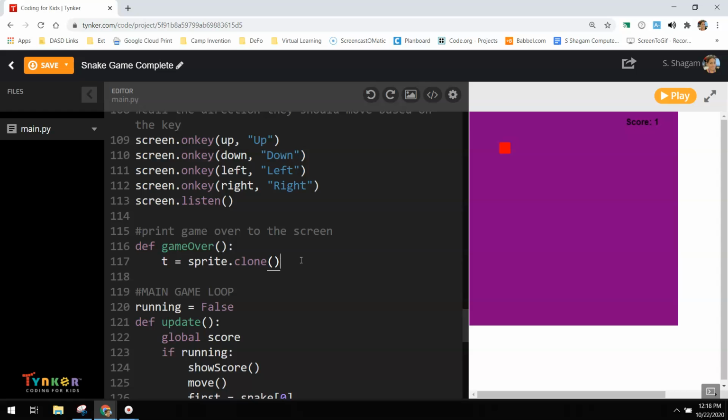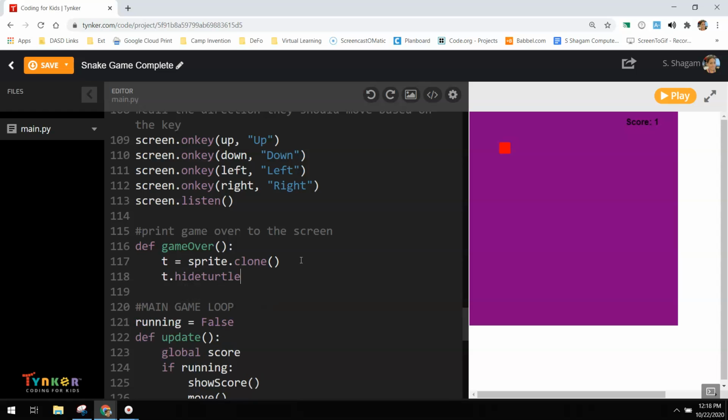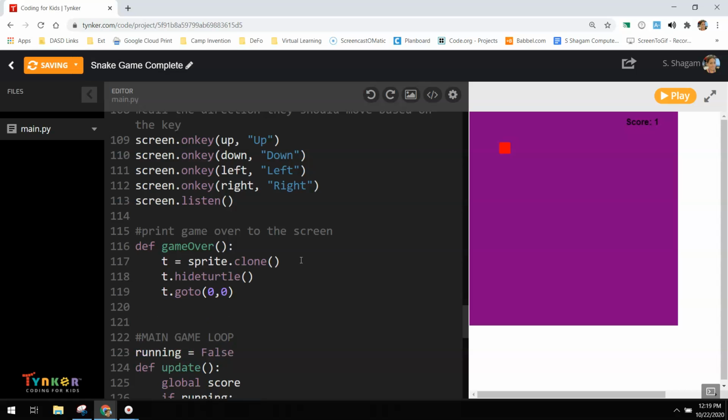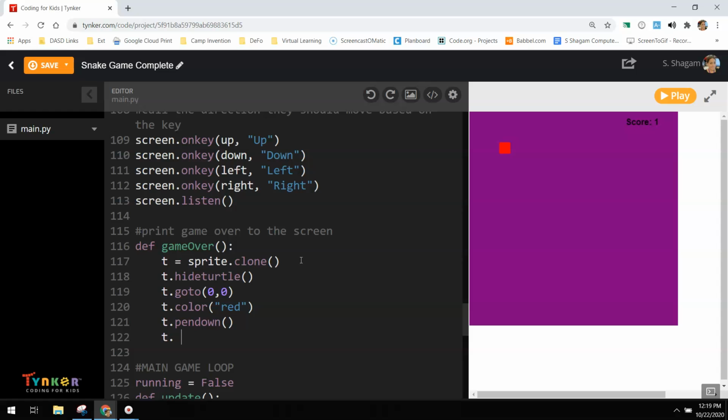So I'm going to clone that sprite, and now I'm going to hide that turtle because I don't want to see what it's doing. And I'm going to go to the very center of the screen, which is 0, 0. And at 0, 0, I'm going to change the color of my turtle to red because I want that to be the color of the words game over. I'm going to put my pen down, and then I'm going to write game over. It's just that easy.